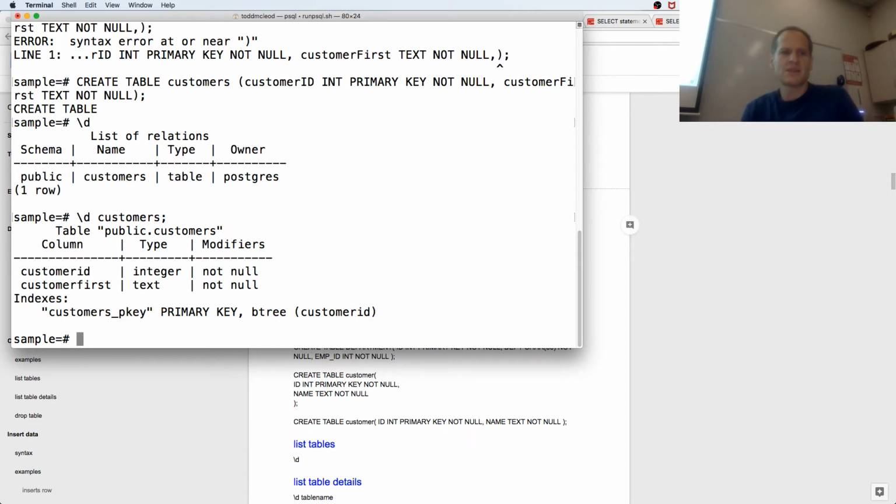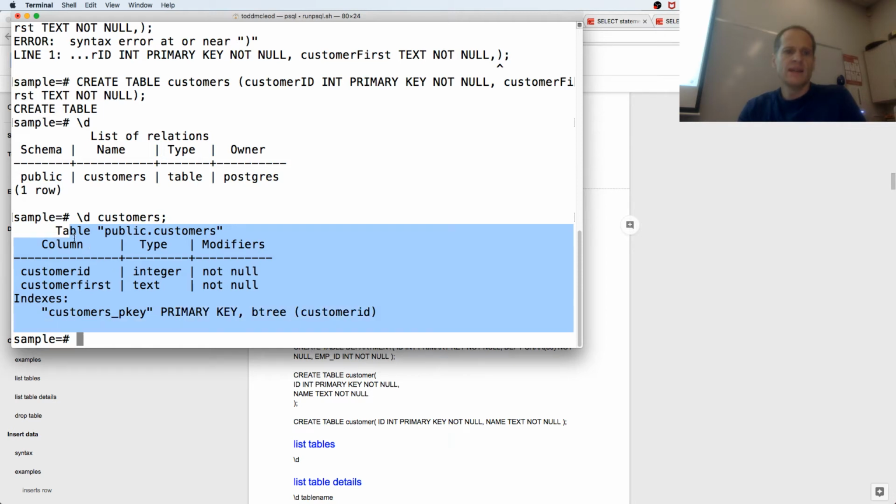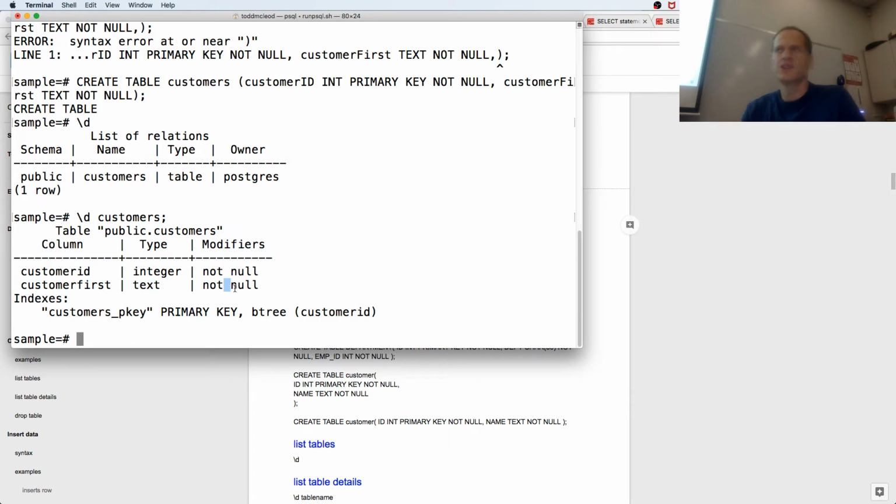And so it tells us we have, in this table, now they've switched to table, public customers. We have this column, customer ID, and first, and integer, and text, and not null, not null. Integer is just a number.